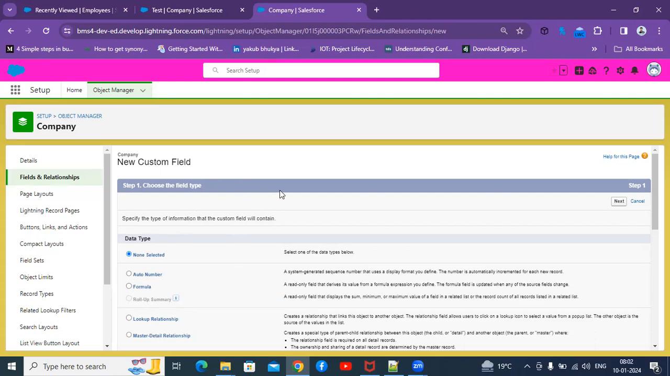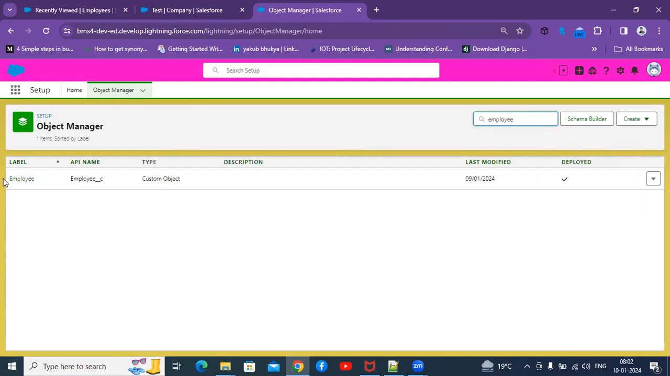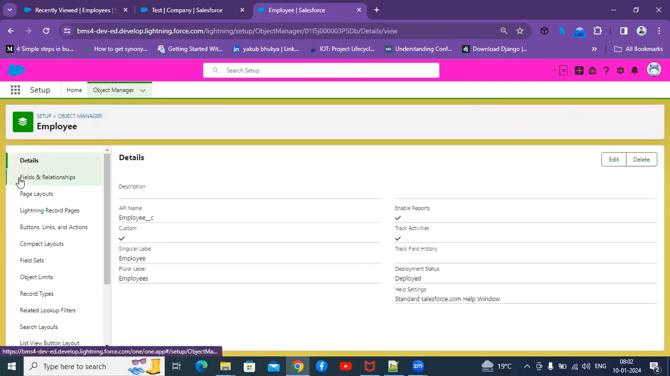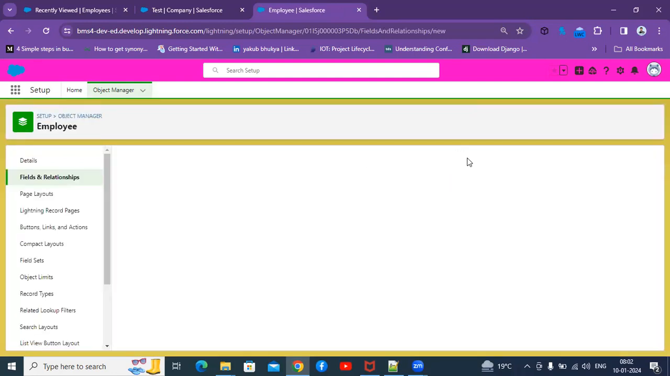So master means parent, detail means child object. If it is having a master detail relationship with any other object, then only we can create a roll-up summary field. So for that purpose, what I am doing is I'm jumping to the employee object. Now, after jumping to the employee object, I'm going to fields and relationships. I want to create a new field.